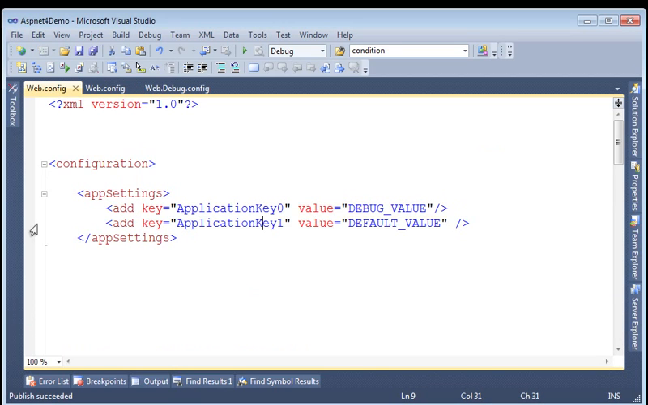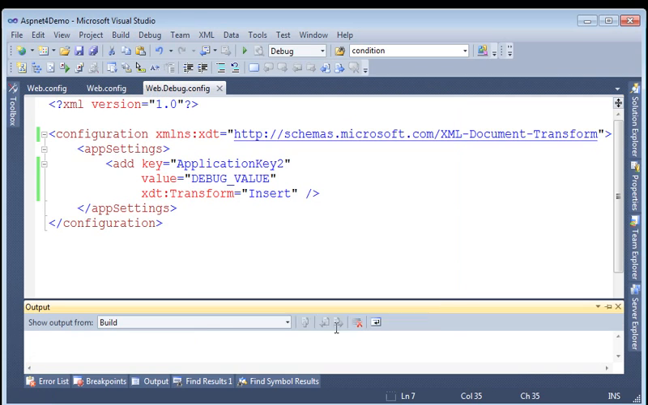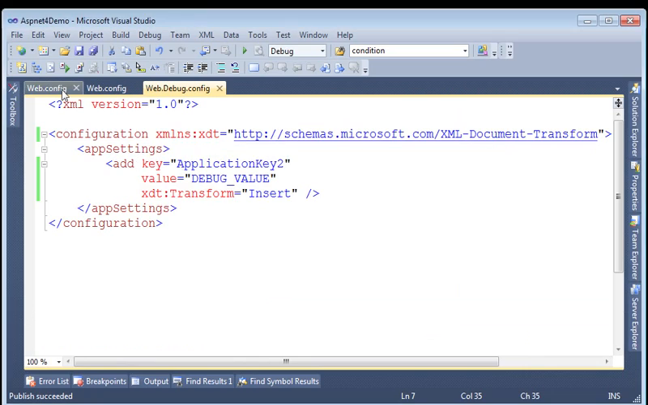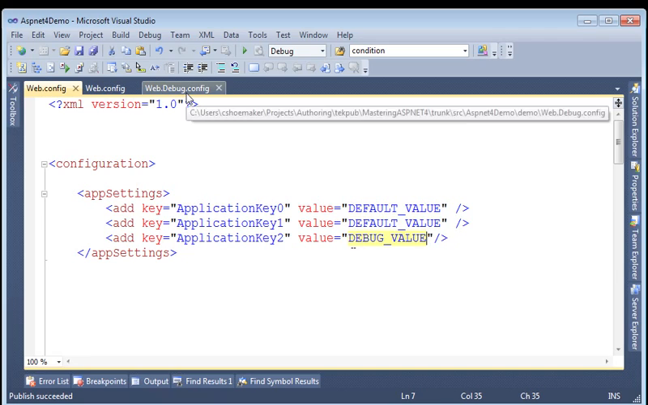So now that it's changed, we can come in here and you can see that this one now has the debug value. Now, what if you want to put a new key in the web.config? Let's call this application key 2, and we'll do the transform of Insert. Let's build it once again. And now when we take a look at it, we have 0, 1, and 2. So we took out the Replace here, so this has its default value again, and then we have the debug value coming from our Insert in the debug config or transform file.